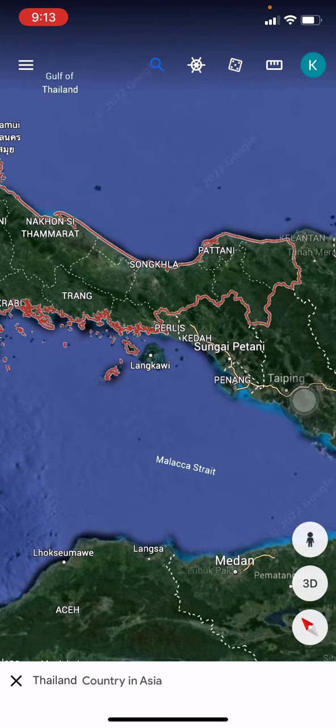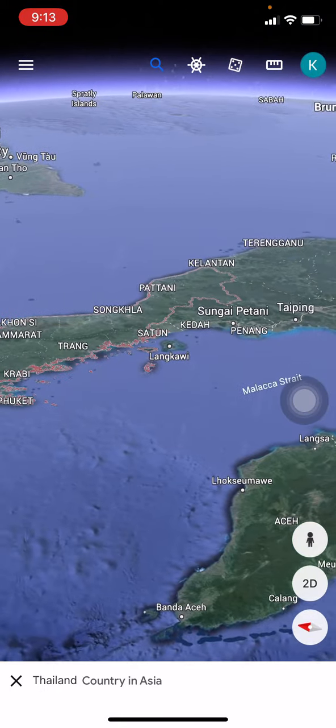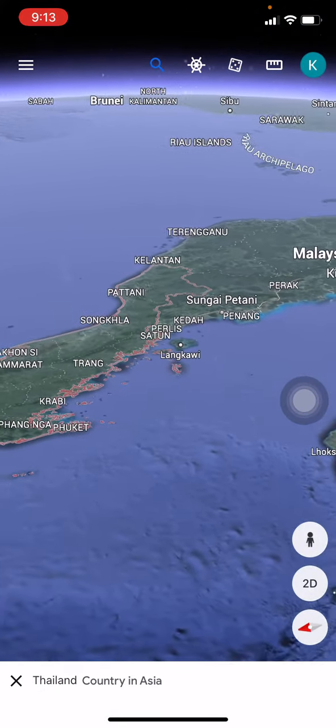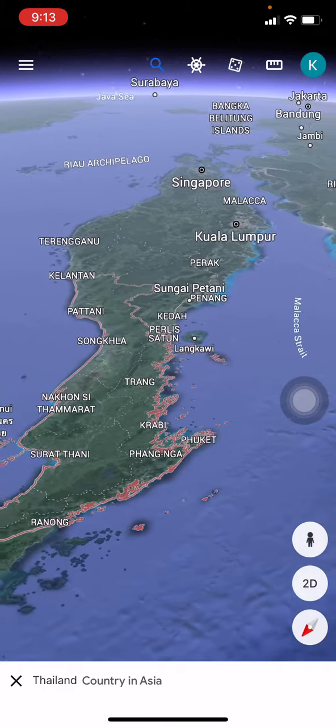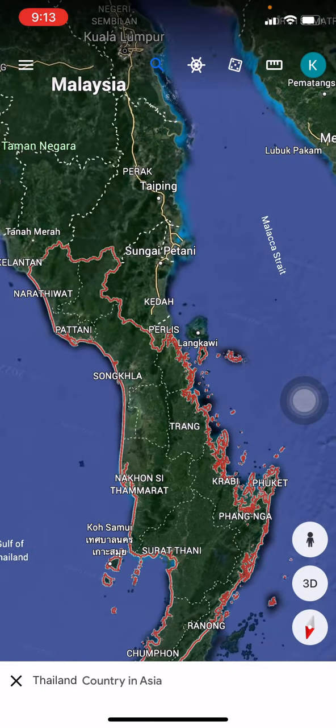Now here you can tap on 3D so that it appears in 3D. Here I go. You can see that your map has been appearing in 3D. Now again tap on 2D so it would appear in 2D. In this way, you can easily see your map in Google Earth in 2D and 3D.